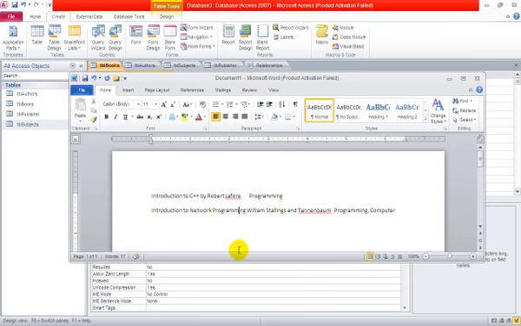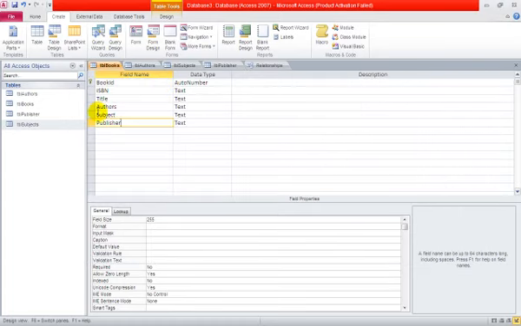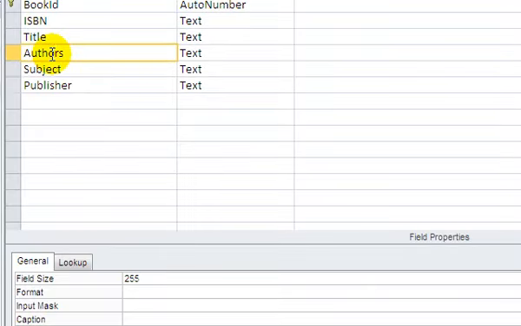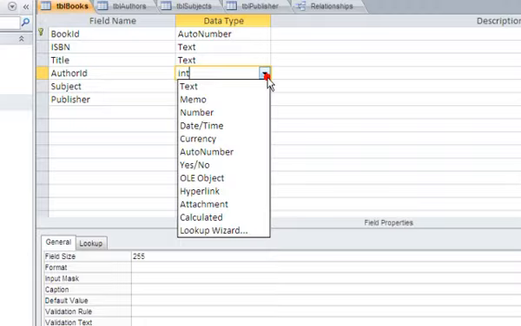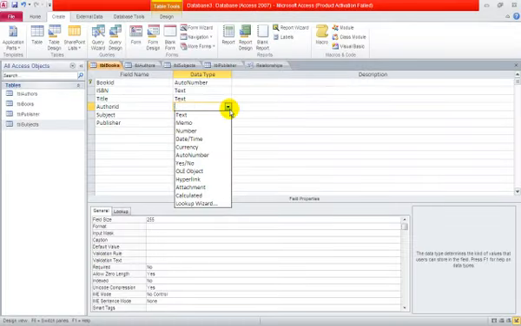But what about the Introduction to Network Programming? Let's try to fit this second book in the same data. Now we can write the title, Introduction to Network Programming, and what about the author? Now it was author ID. We can add 1, and it should be integer or number, whatever it should be. I think it would be number.